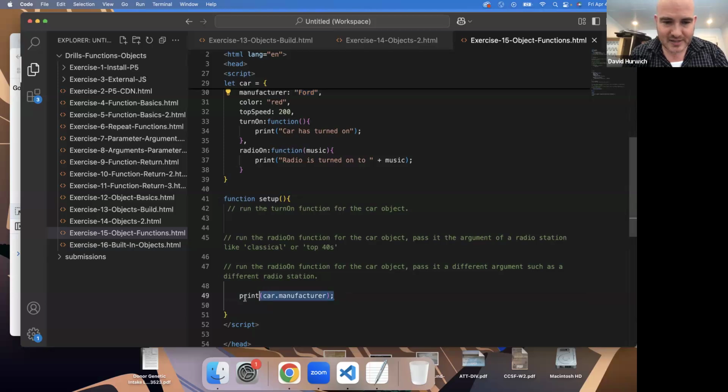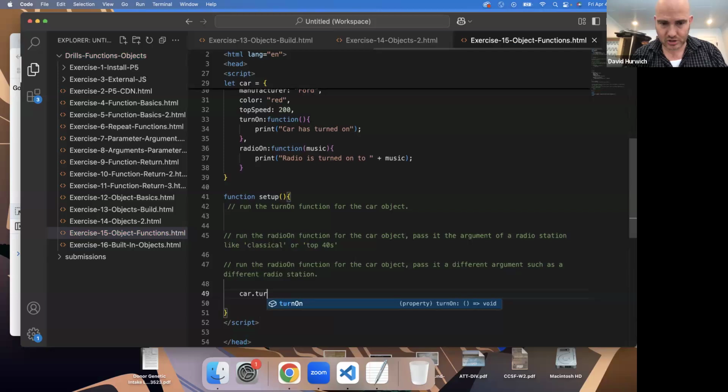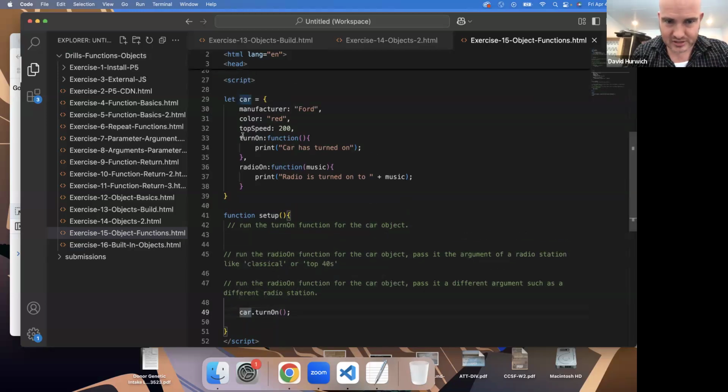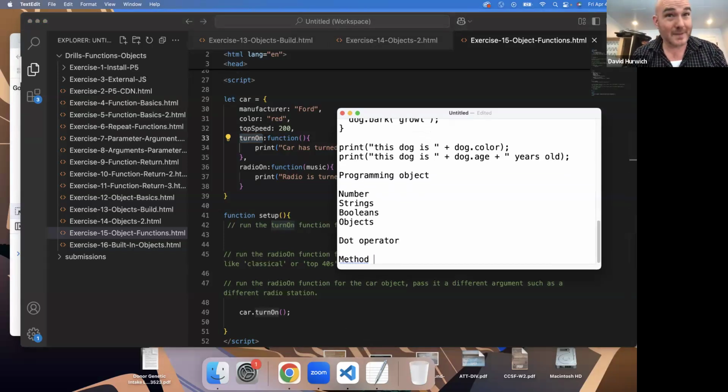What if I do this? I'm going to say car dot turn on. Okay. So this is how we normally run a function. This means this function is actually within an object, in this case, the car object. So what this says is go find the car object, go find the turn on function. Now, when a function is inside of an object, we call it a method.